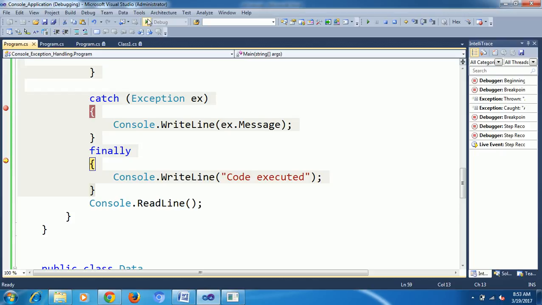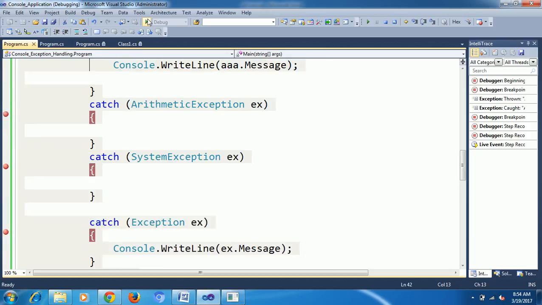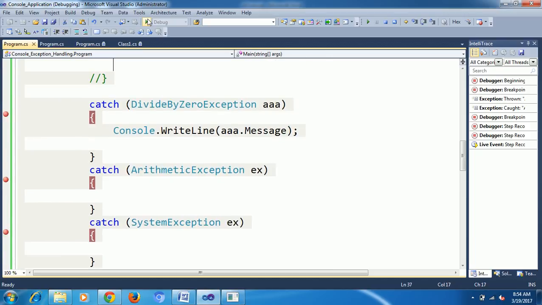How will it work? You have only one try, then afterwards it will go to catch if you have caught any exception. If you don't have exceptions, it will go to finally. If you have multiple catches, see, suppose this is divided by 0 exception. If you keep this one also as divided by 0 exception, it will go there. If I remove this one, it will go here. If I remove this one, it will go here. If I remove this one, the final exception will catch it.